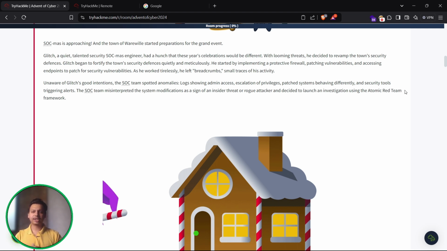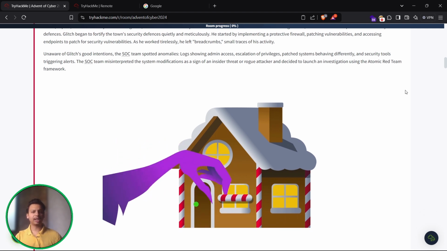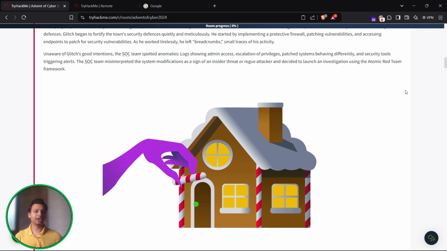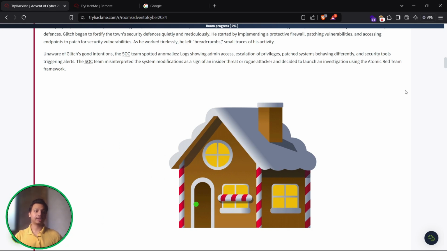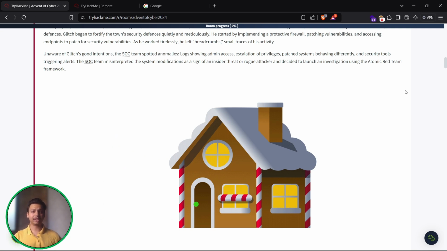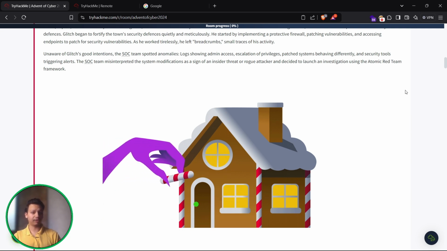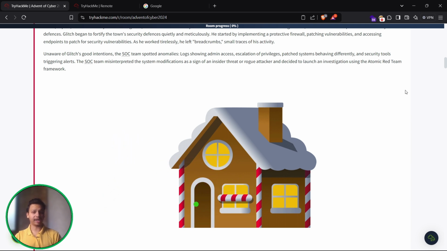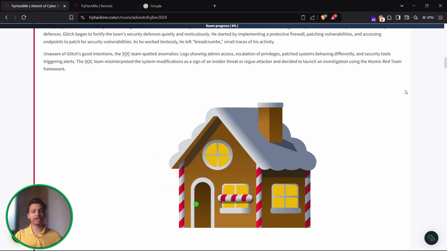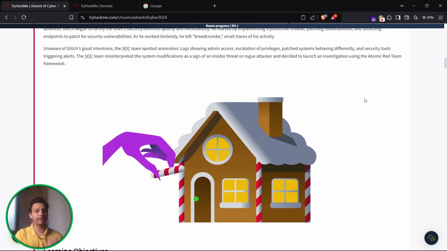So, unaware of Glitch's good intentions, the SOC team spotted anomalies. Logs showing admin access, escalation of privileges, patched systems behaving differently, and security tools triggering alerts. The SOC team misinterpreted the system notifications and the modifications as a sign of an insider threat or rogue attacker, and decided to launch an investigation using the Atomic Red Team framework.